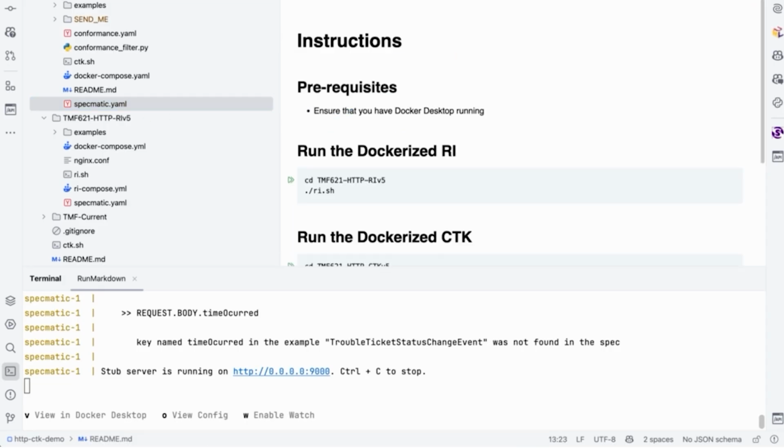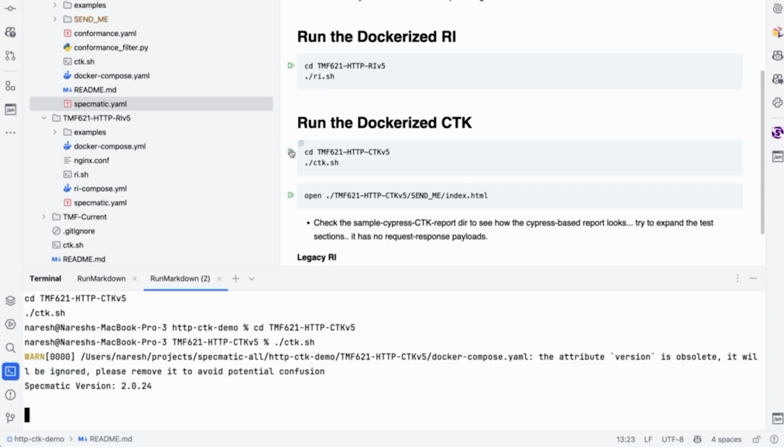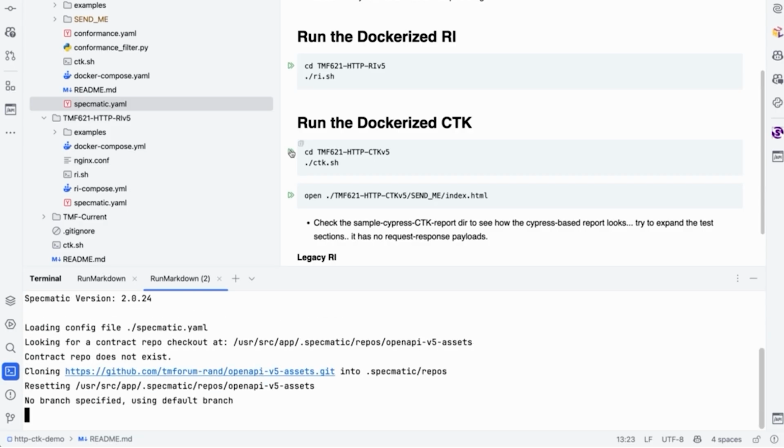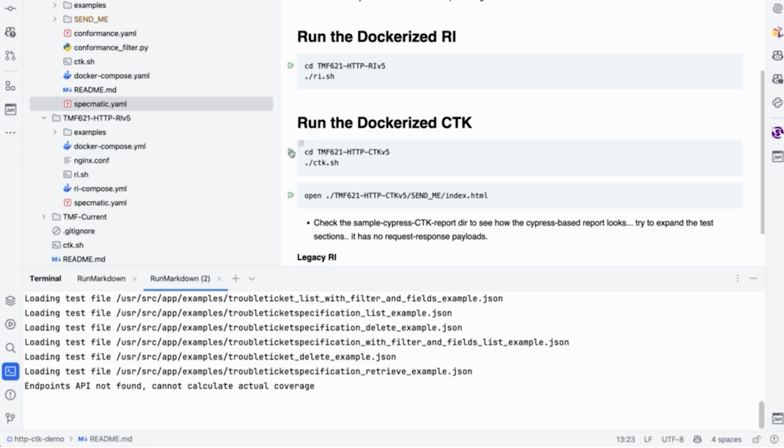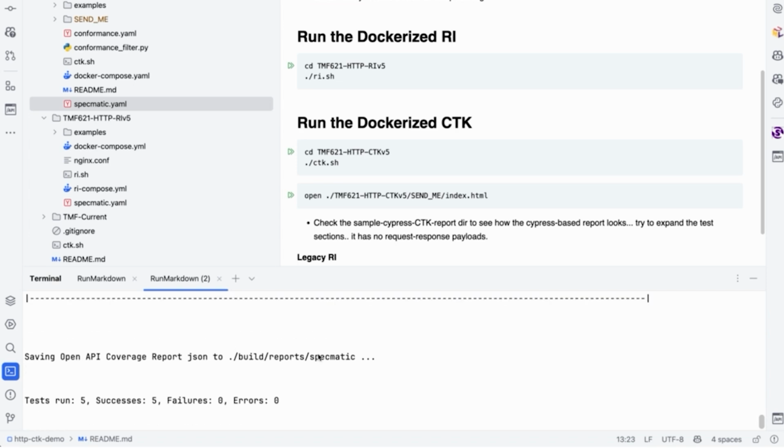So let's quickly go here and start the CTK itself. Just click that and it'll run the ctk.sh. Again, you will see that it's cloning the repo, pulling the latest version, loading all the files, and it finished. It's pretty quick, it just ran in a jiffy. You'd see that 5 tests have run and all 5 tests are successful.